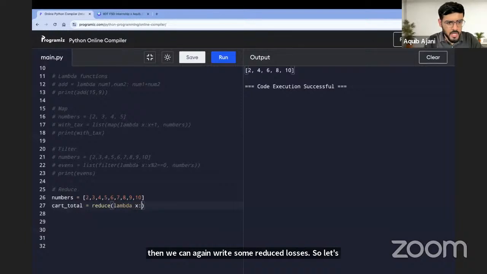So let's say lambda x, and reduce takes 2 parameters, right? Then we can say x plus y. So this is going to add the previous value. So basically 2 plus 3, 5, and then 5 plus 4, 9, and then 9 plus 5, 14, and so on and so on. That's how this is going to work. And on which list? On numbers.